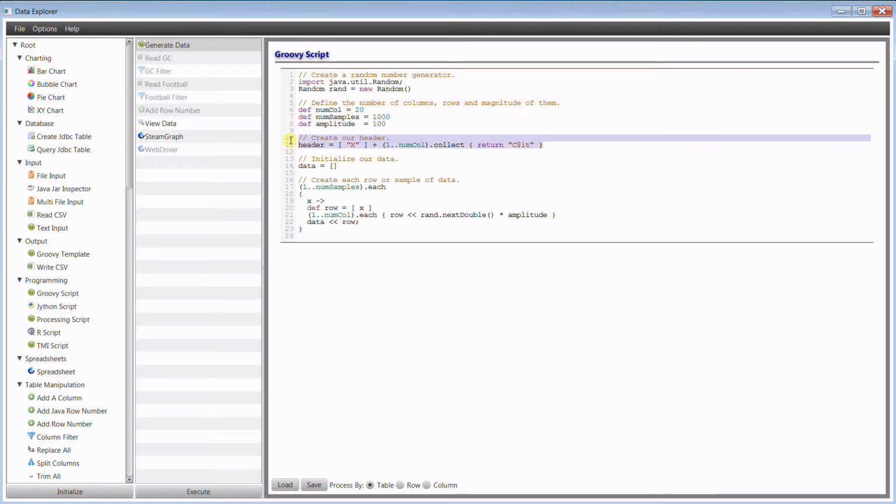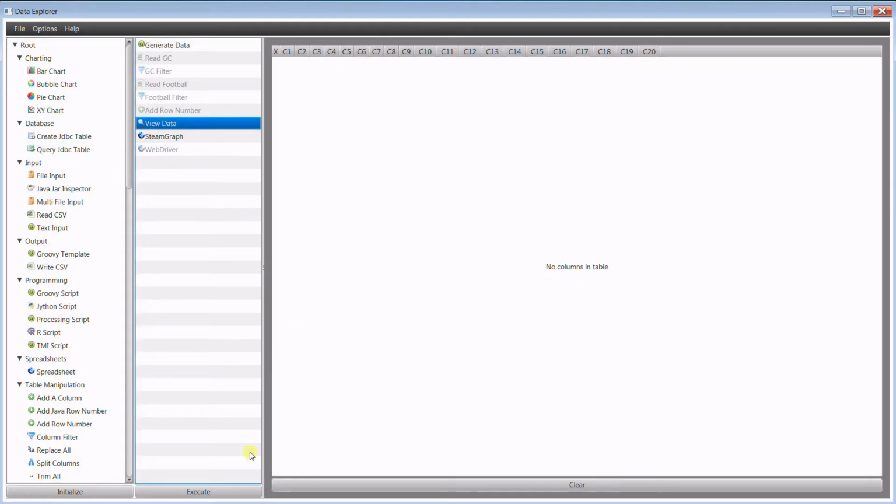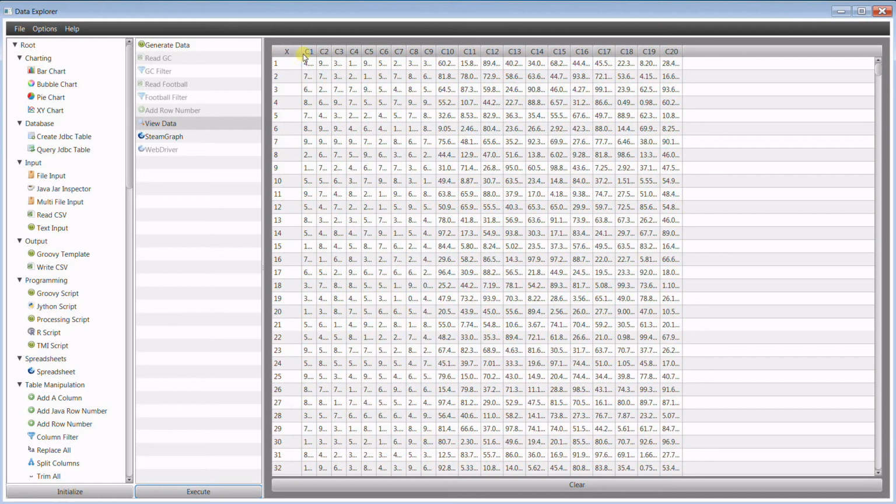Next, we're going to create the header, x plus all the other columns dictated by this num column variable, and we initialize our data to be empty, and then we just loop over the number of samples or rows, and we create each column in turn and append it to the overall data, and then the data and the header get returned back to Dex.